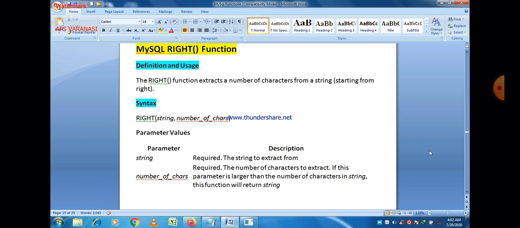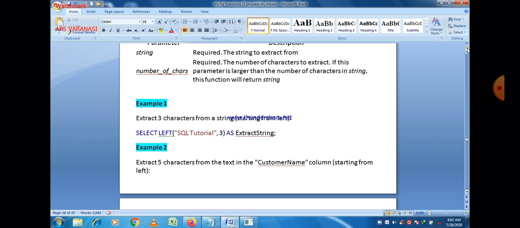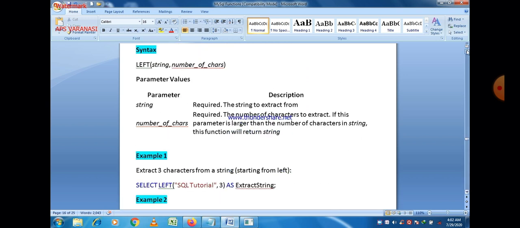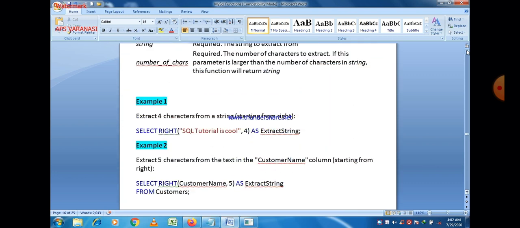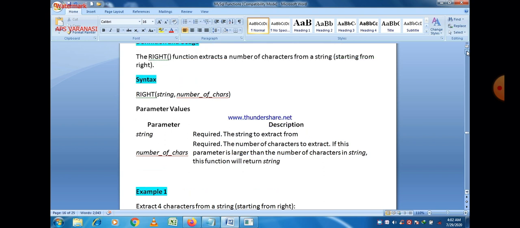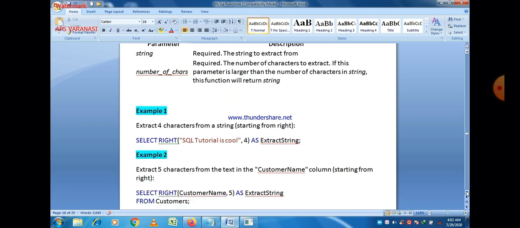So let us take an example to understand the concept of the right function. I think it is very easy to implement. Second, the left function is just opposite to that. We will discuss it later on. So first of all, let us take a quick idea of the right function used in MySQL.